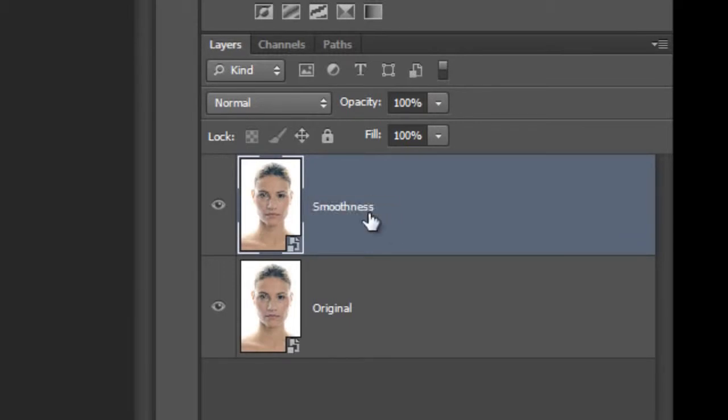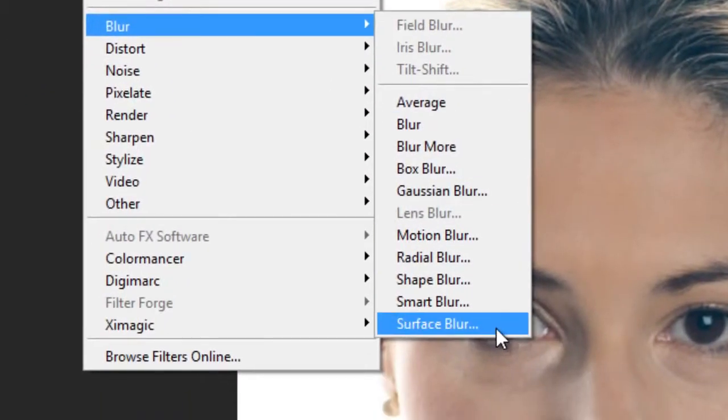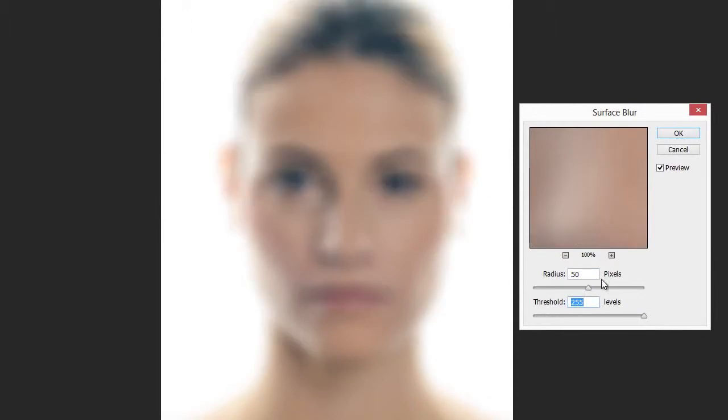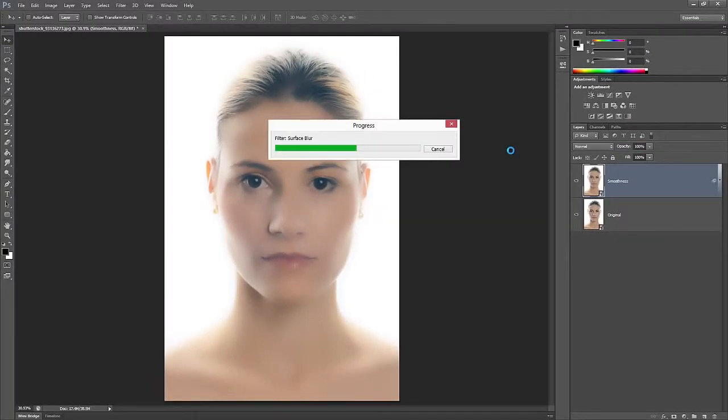With the new layer selected, go to Filter, Blur, Surface Blur. Set the threshold value to 255 levels, then adjust the radius so that you can barely make out the face. Next, reduce the threshold value until you can just start to make out the details. The skin should still be blurry. Click OK to apply the filter.